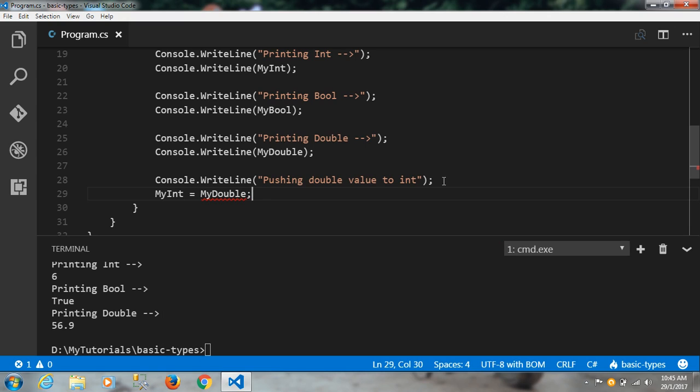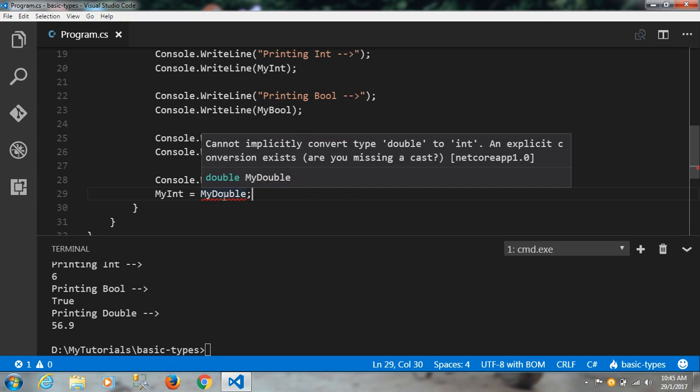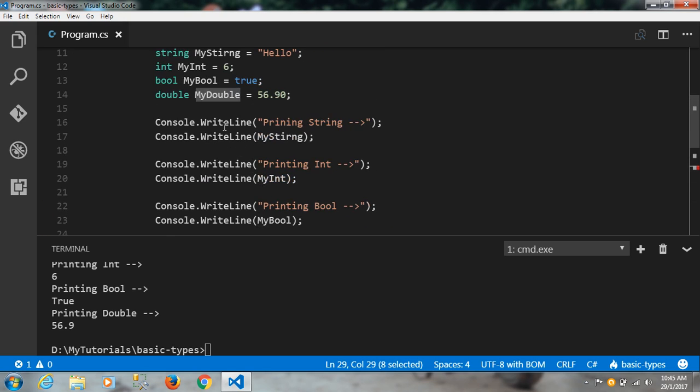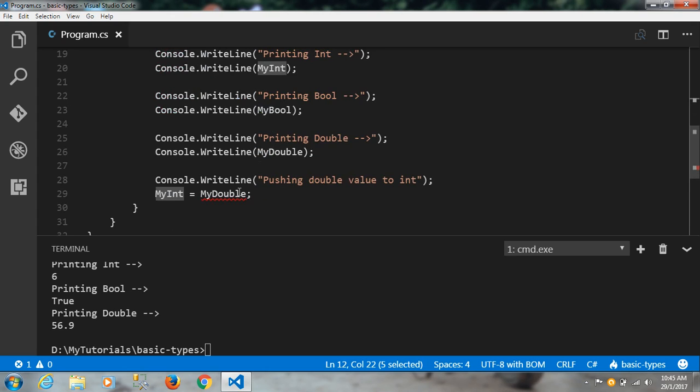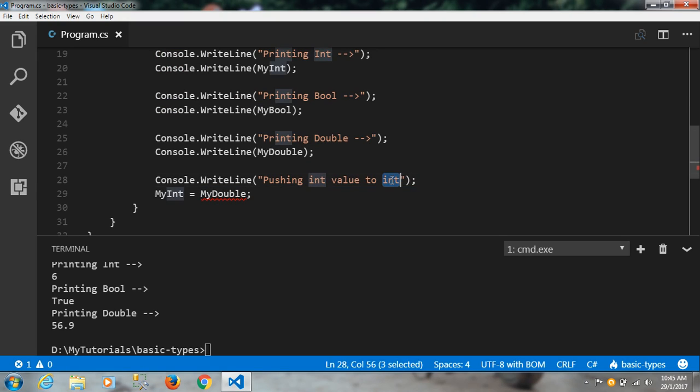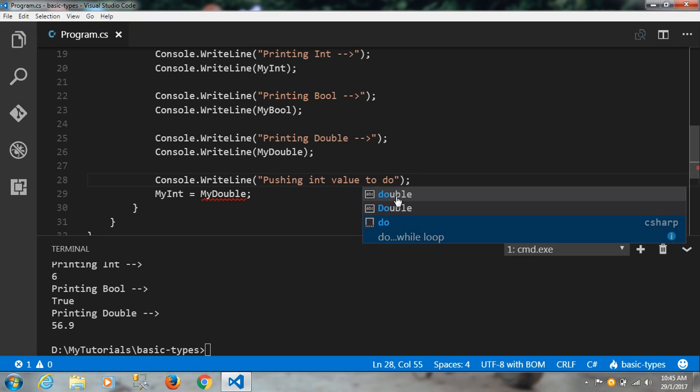Already we are getting one error: Cannot implicitly convert type double to int. An explicit conversion exists. Are you missing a cast? It's saying that I cannot put a value of type double inside my int because this is not compatible. But is it the other way around? We'll try that. We'll change this to pushing int value to double, and here we'll just swap these things out.